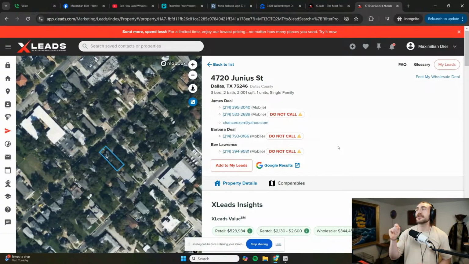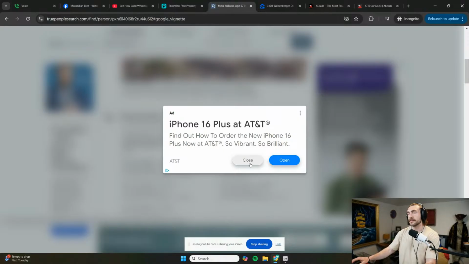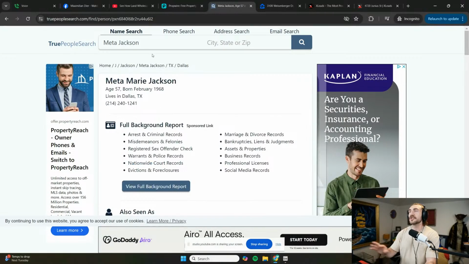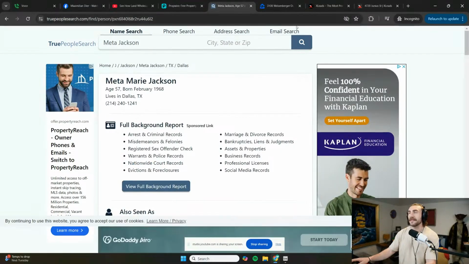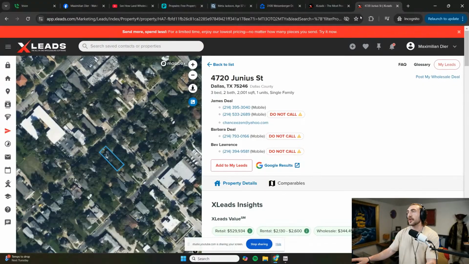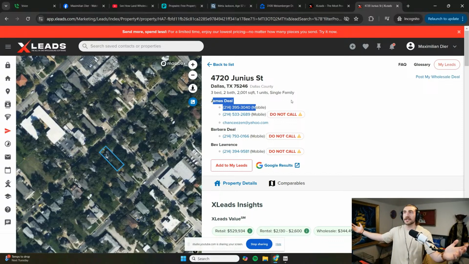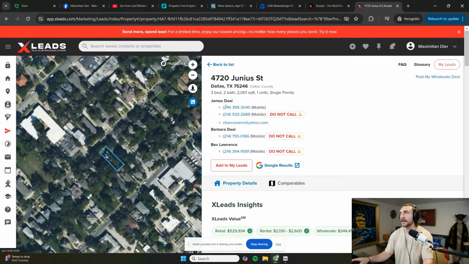We got real-time skip tracing. No longer do we need to go to True People Search and look up the addresses and then find the phone number. This all happens in real time now. Time is money. You have $100, you're rich. $100 a month, $1,200 a year. Time is money now. You've just saved a lot of time by not having to do skip tracing. So now we can just call James. We can call Barbara and we can try to buy their house.